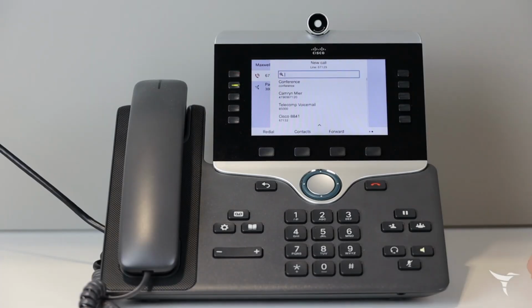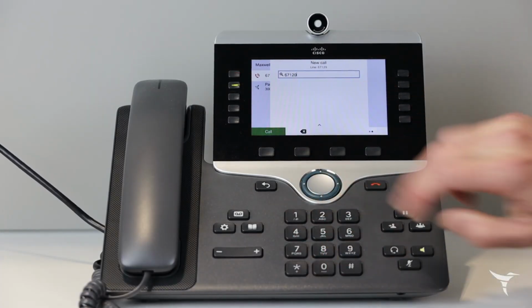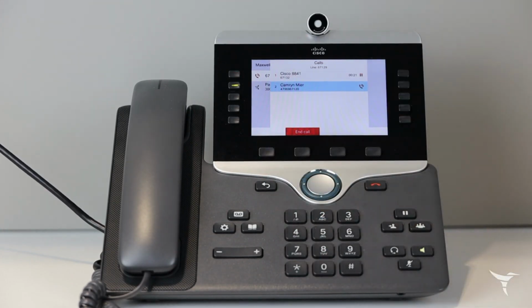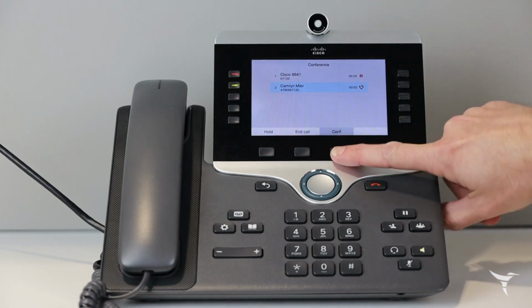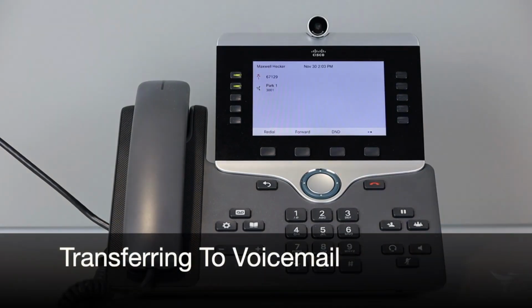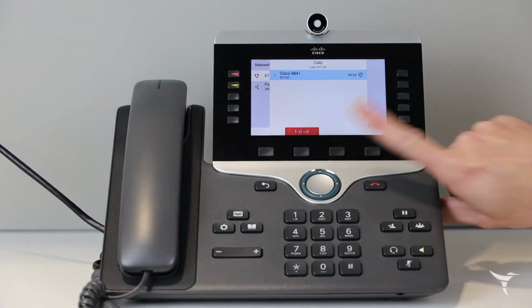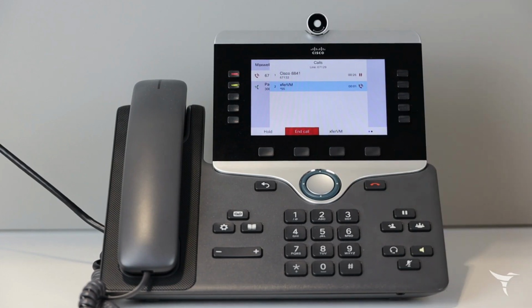During an active call, press Conference. Dial the number of the party you would like to add and press Call. Once the second party answers, press Conference. All parties are now joined on a call. During an active call, select More Options and then Transfer VM.